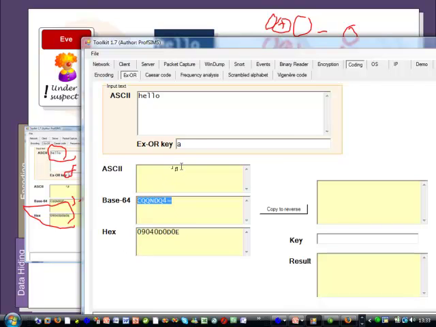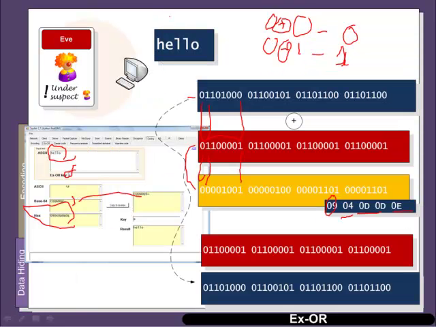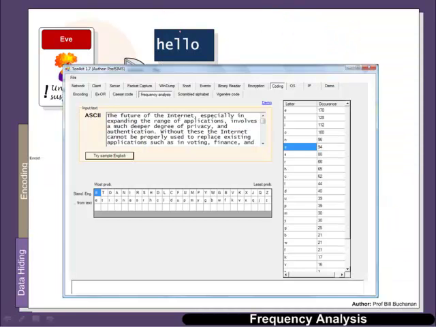And we can see here what's happened is that it's converted it into non-printing characters. So 09 isn't a printable character, 04 isn't either, and so on. So then we'll copy that over, and we can see here if we use a key of A, then we get the result back again. So you can see exclusive OR is one method, and it's a typical operator which is used in many encryption processes.